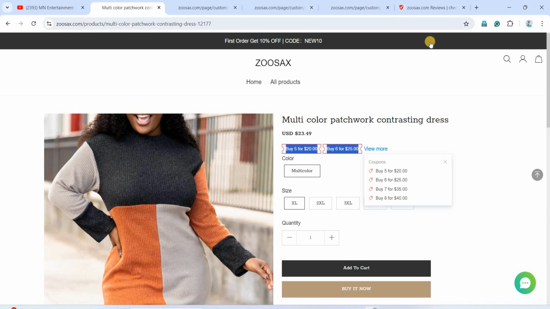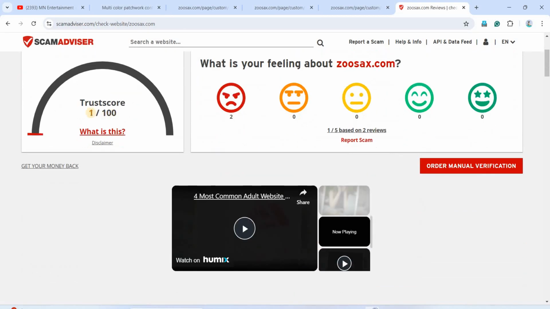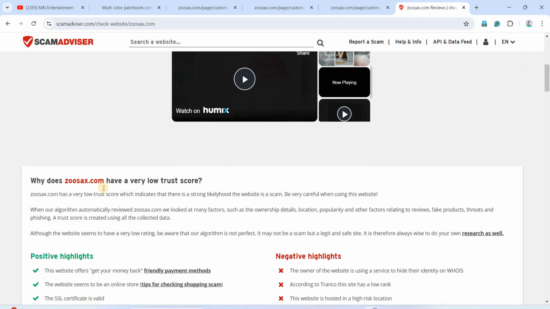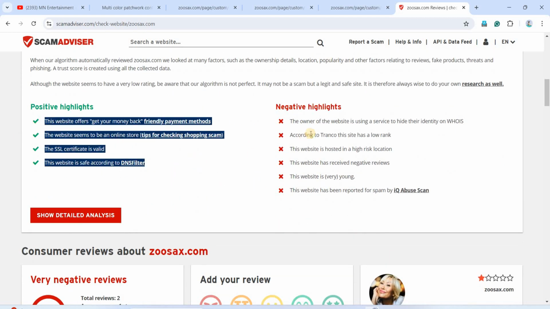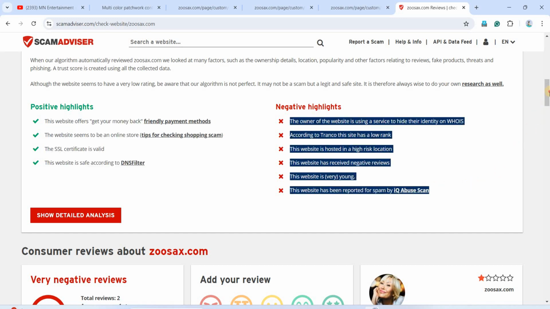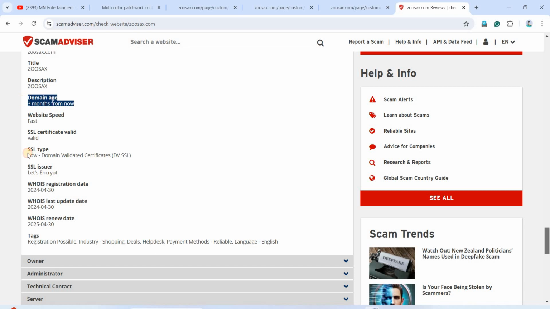Now, let's check the WHOIS information of Zoosax.com. Scam Advisor provided a 1 trust score to this website. That is a very low trust score. Check the positive and negative highlights of the website. It makes it easy for the customer to know about any website. Check the domain age of Zoosax.com. Newly created websites are less trustworthy than older ones.